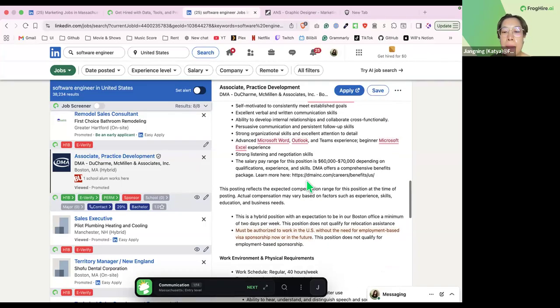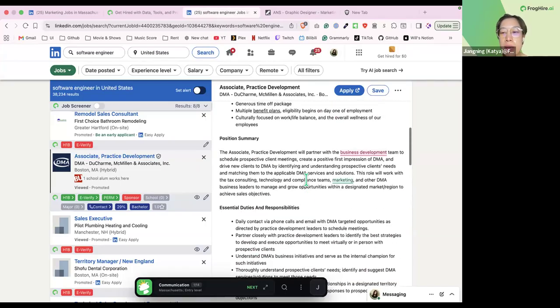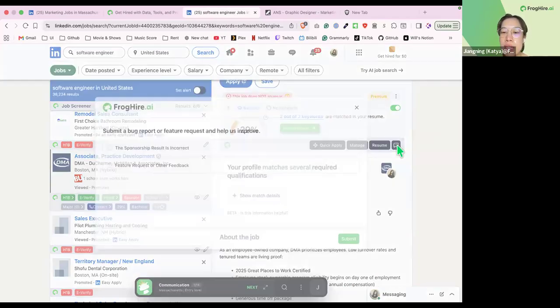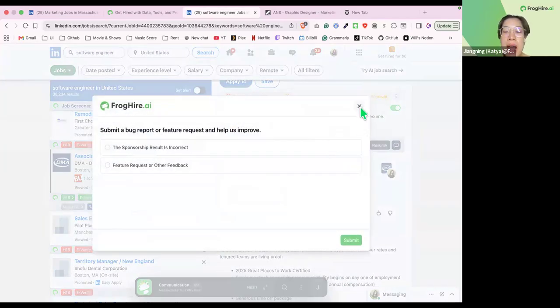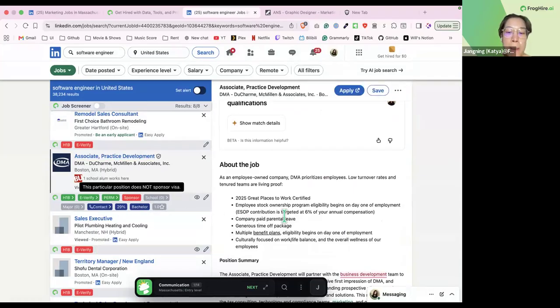We try our best to do the best match, but if there's anything inaccurate, you can report the case to us and we'll fix that for you. So if it's not sponsored, it will be marked as red, but if it's sponsored, it will be marked as green. But it's very hard to find those sponsored jobs immediately. A better way to do it is to go to our H1B job list.